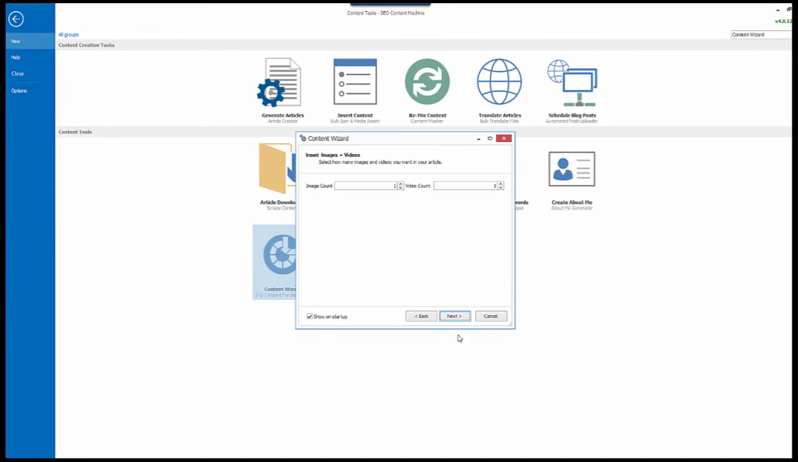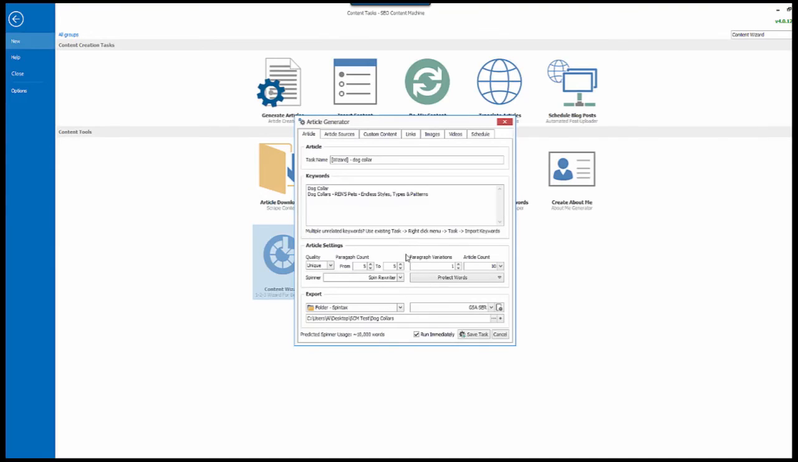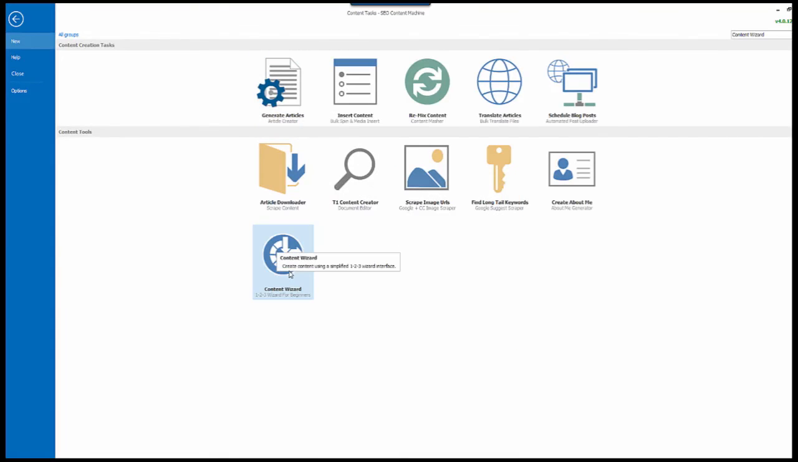Next, do our image count. This is just another way of getting from point A to point B. Whatever you want to do, it's up to you. But you can't do embeds and stuff from there. It'll bring you back to the article generator. If that's something you want to do, obviously add embed codes and stuff. That's why I use this tab and not this tab.